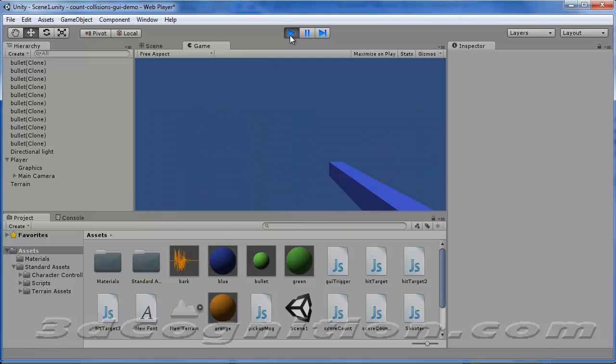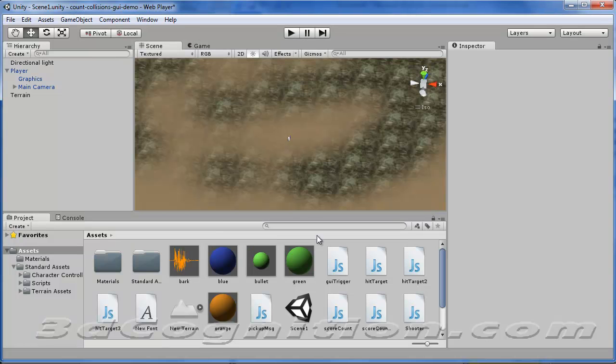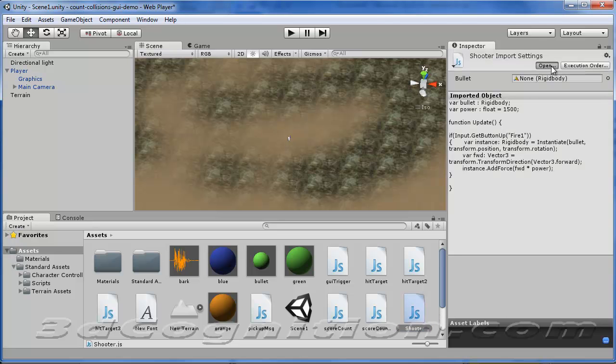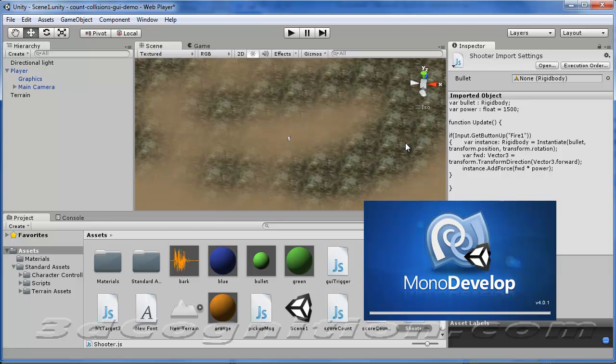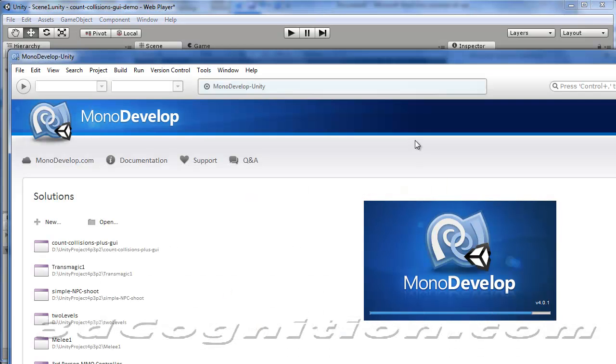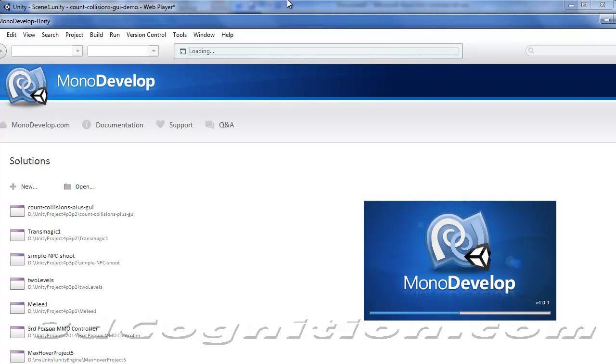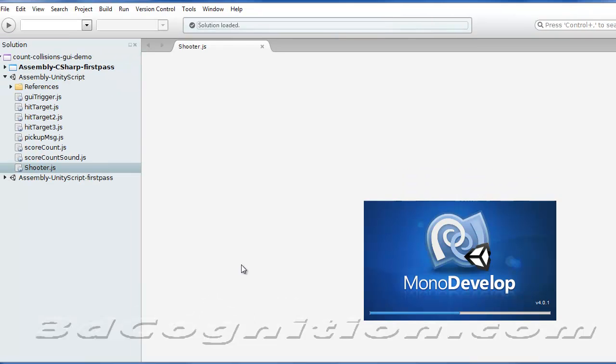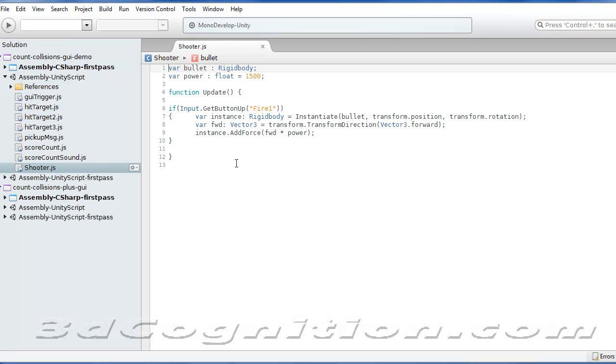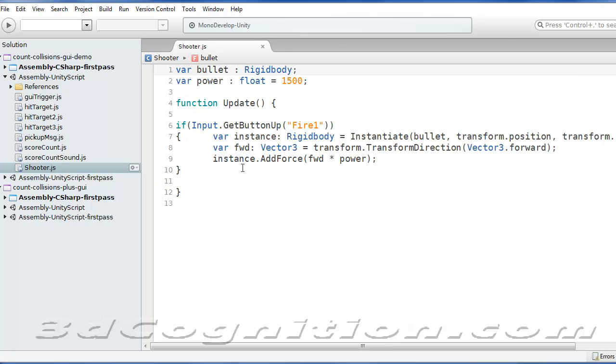This is a shooter. And I'm going to show you my script for that. There it is. Let's open it up. I'm using MonoDevelop, but you can use whatever you want as long as it'll edit JavaScript or C#. And there it is. So this is the code for shooter.